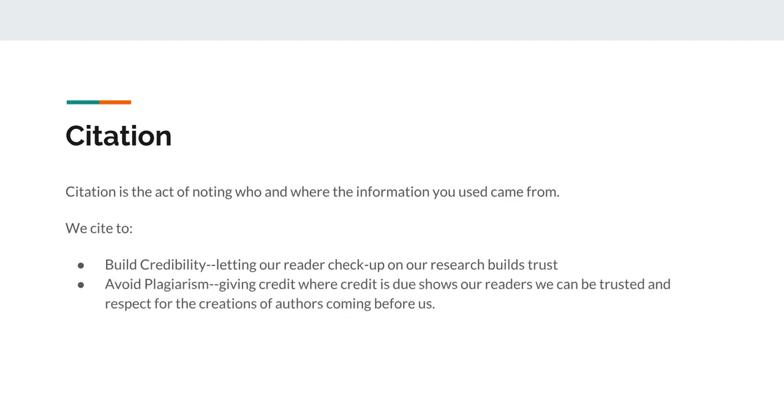We also cite to avoid plagiarism. Since we are borrowing the ideas and/or words of other people, we need to give credit where credit is due. This helps build credibility because it shows that we're honest and our readers can trust us. And it also shows respect for those creations that we are borrowing by giving that credit to the authors who created them.